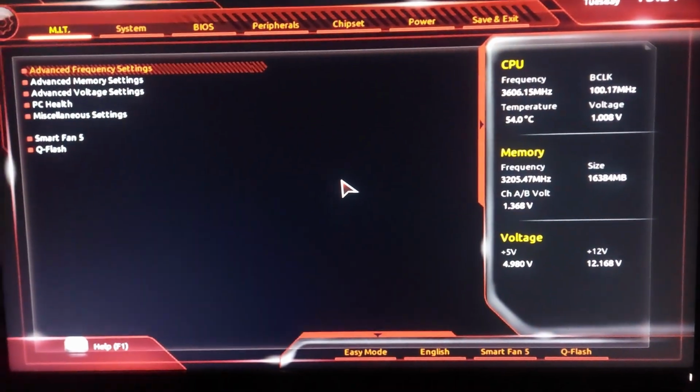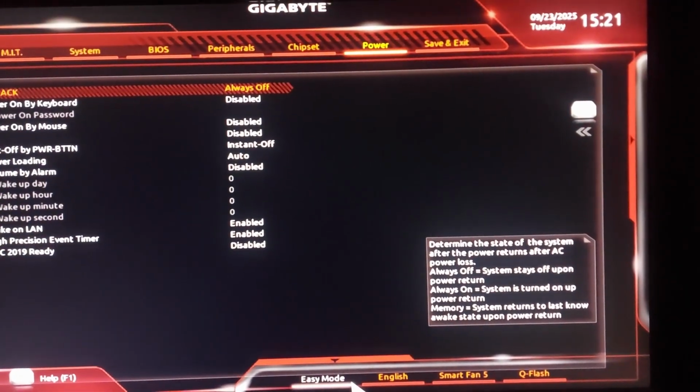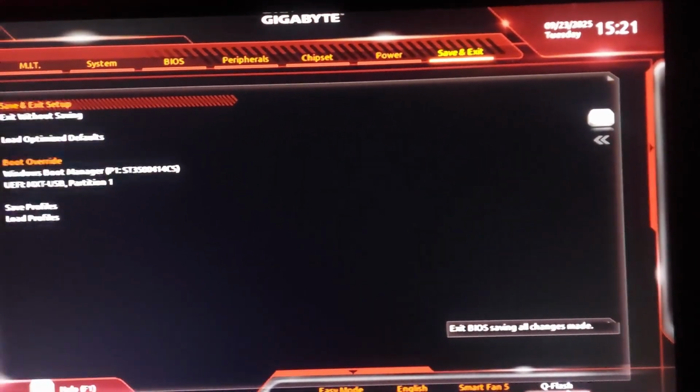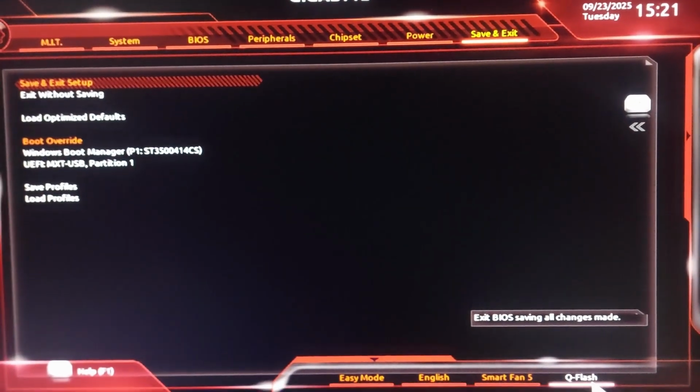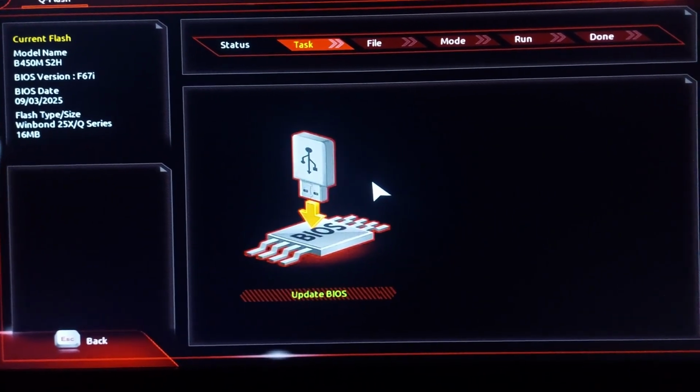Now once your PC turns back on, keep hitting Delete on your keyboard. Like this. Now it will get you into BIOS. From down here, you find Q-Flash, or you can just press F8 on your keyboard. From here, as you can see, it says update BIOS.